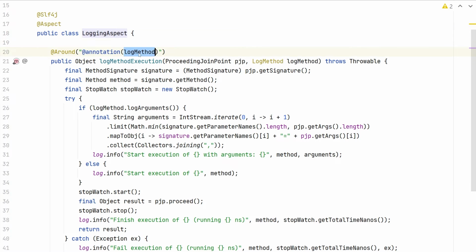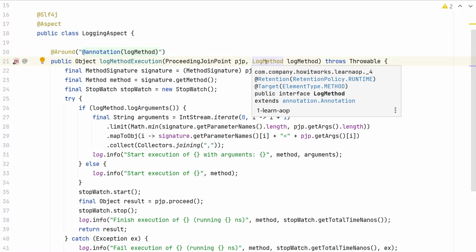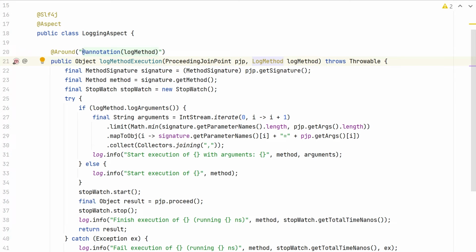And also we use the log method. So this is just the name of our argument, which refers to the log method annotation. Spring can also understand that if you specify the argument name, it will find what this argument is and try to understand which pointcut you specified. So annotation here means that we try to capture everything that has the log method annotation.